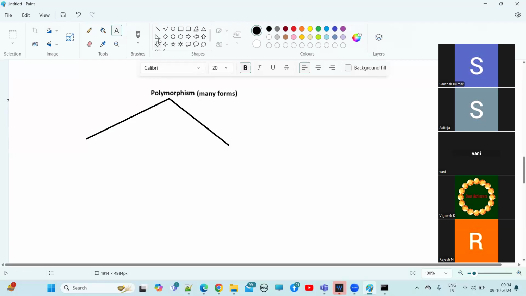So now in Java, how many types of polymorphism do we have? Two types. So one is what, guys? The first one is compile time polymorphism. What is the second one, guys? Runtime polymorphism.